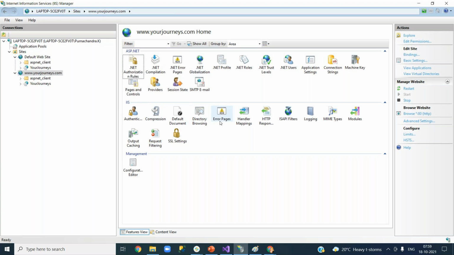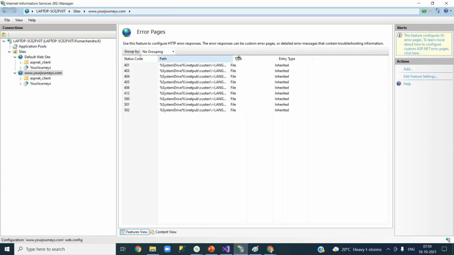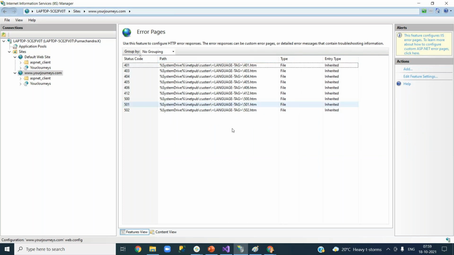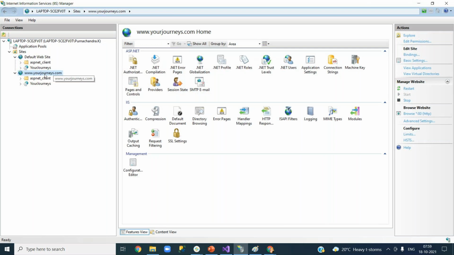Okay, you can see the error pages. These are the error pages that are configured. So whenever you get an issue, your web page is showing some page, right? That is where it is serving. It is coming from here. Okay, network cluster, etc. Okay, this is a quick tour of your IIS administration and how you deploy your applications.